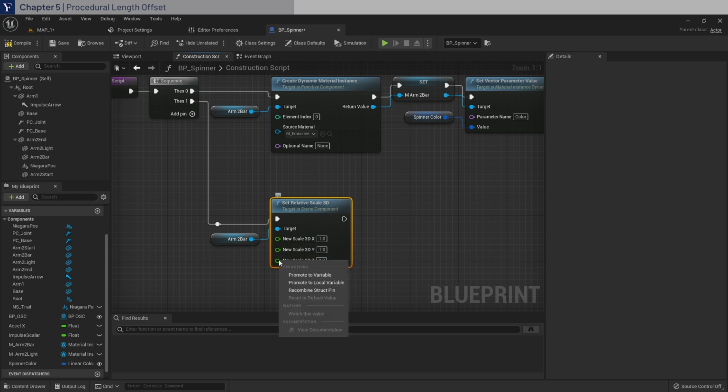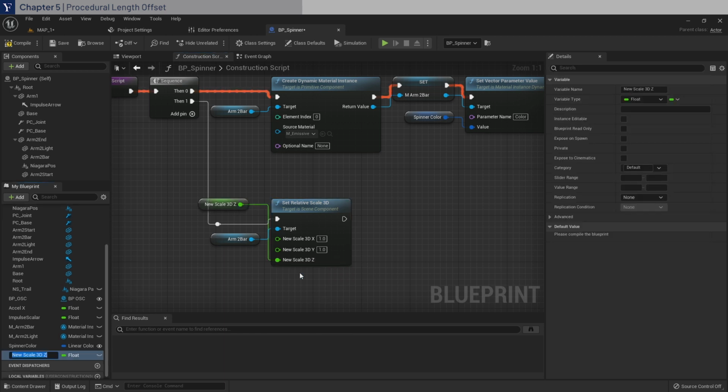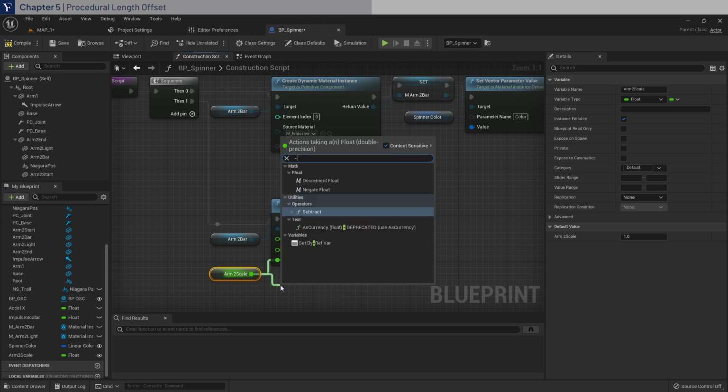And for Z, right click and promote it to a variable. Let's call it arm2 scale. Compile and set the default value as 1. Now move it down and also check the eye on for this variable to make it instance editable. Now from arm2 scale, drag and minus 1.